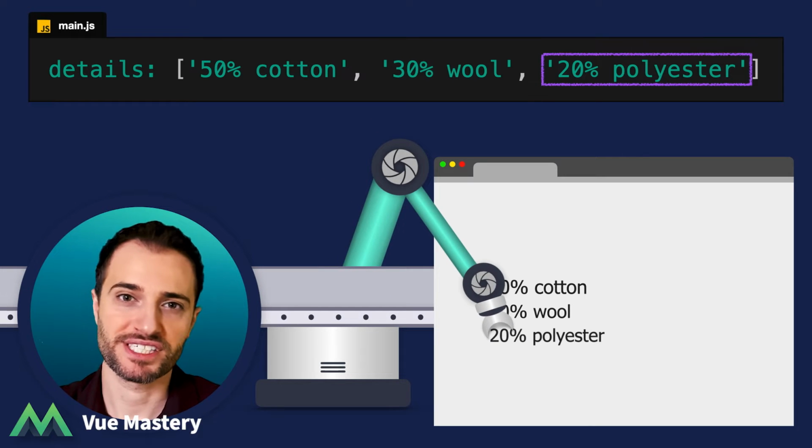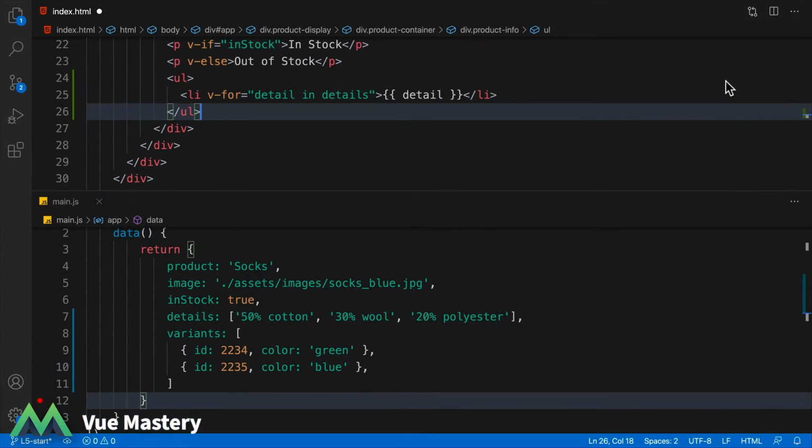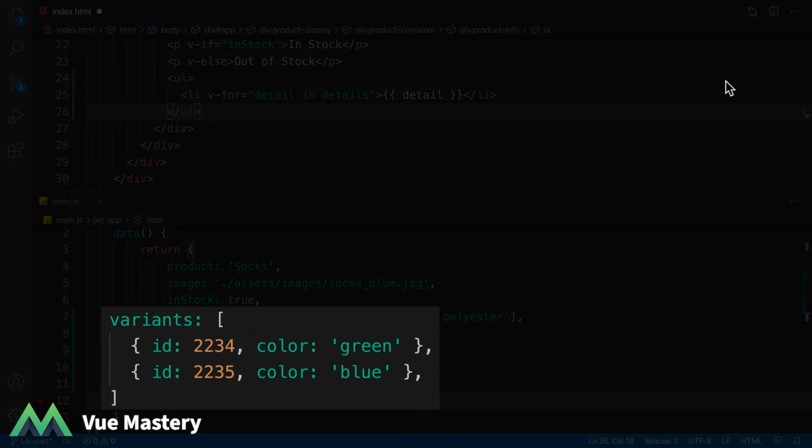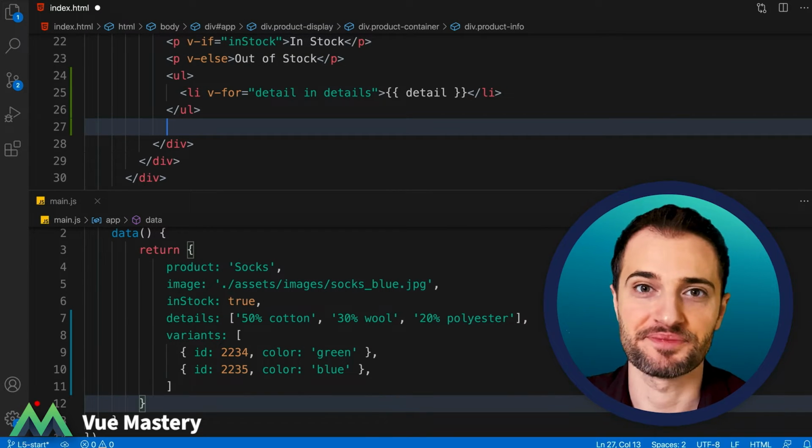Now that we have a better understanding of how v-for works, let's look at another example within our app. In this case, we now have a variants array, and we have an object for each variant of our product. Each product has an ID and a color. So for our next task, we're going to print out each variant color.